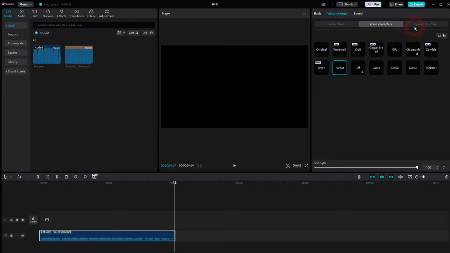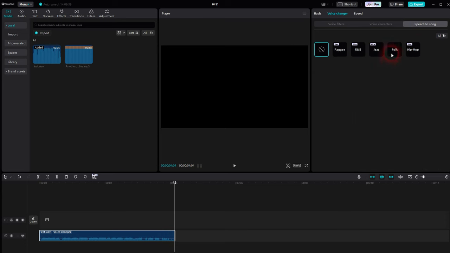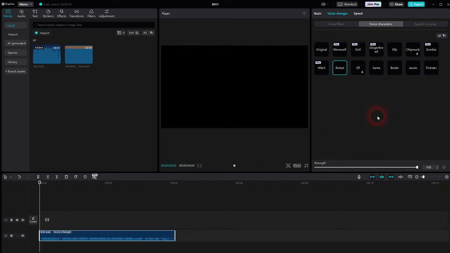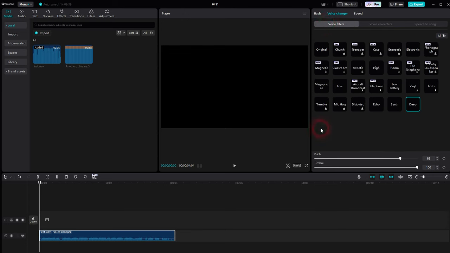And again, you can adjust it using the strength slider below. Speech to song, I have never used this to be honest, but you could potentially turn your speech into a song if it has the right length. I would recommend that you try these out. As you've seen, it's very simple to add. Left click on it as long as your audio clip is selected and it will be added.